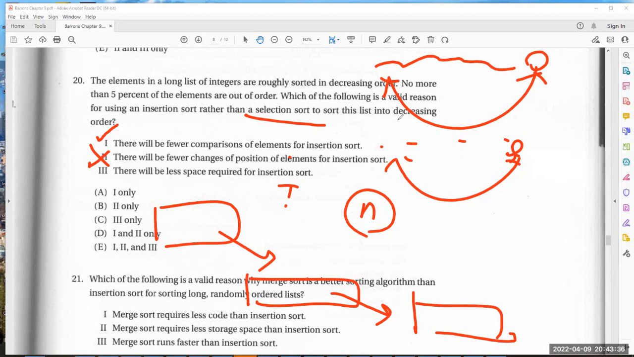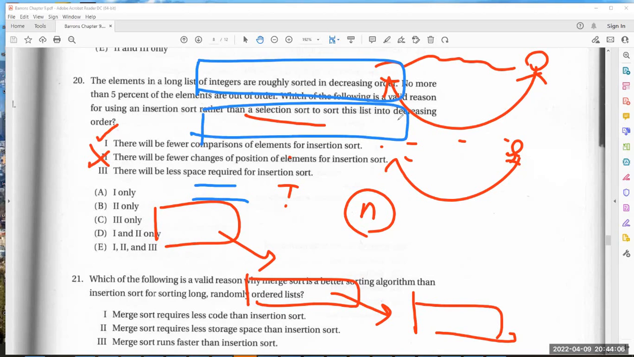Number 3. How much space requirement for selection sort and insertion sort? I'm not too sure the difference between the two. You don't know about the difference? No. The answer is the two are equal. Both are using one array, so it's the same. They're always the same. Is that true? What I'm talking about is true.